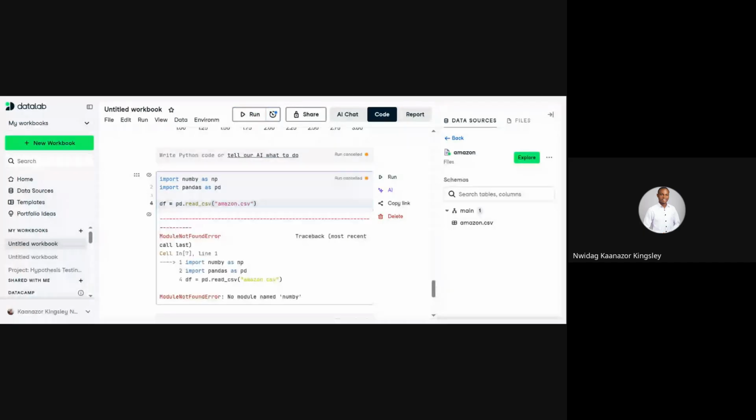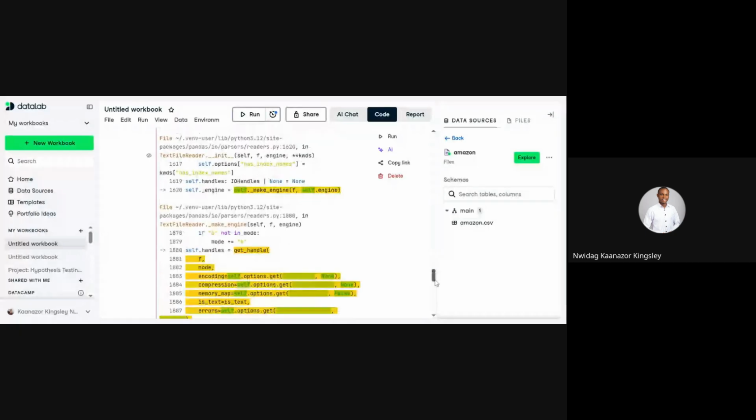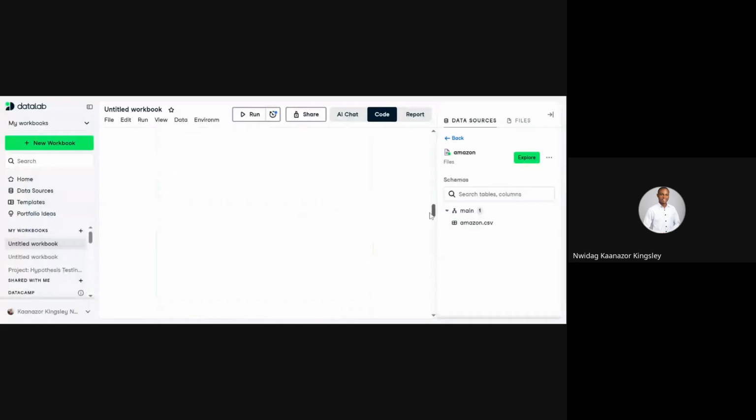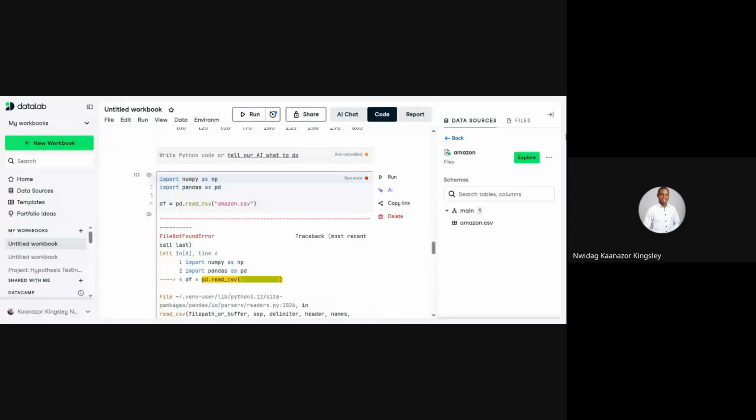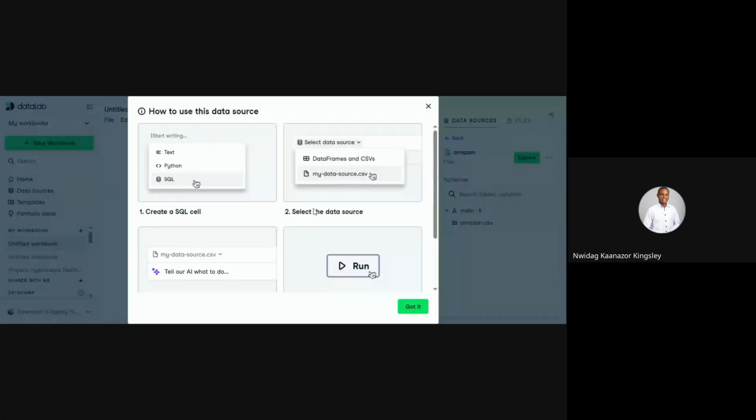Okay, I made a mistake here. NumPy. No such file or directory as Amazon.